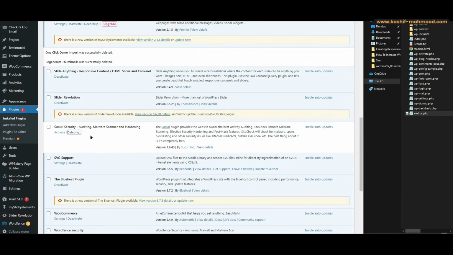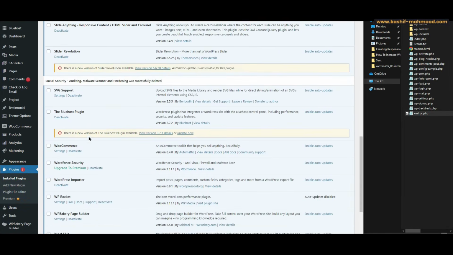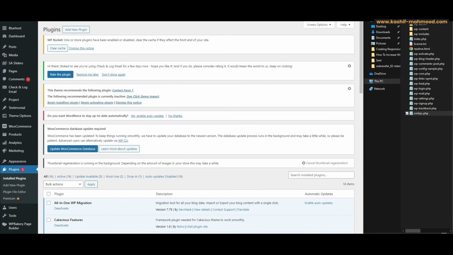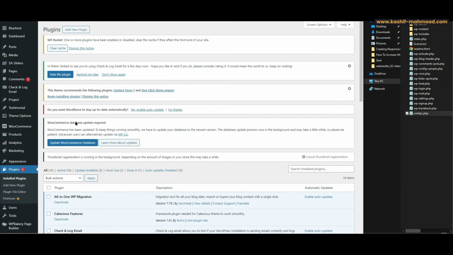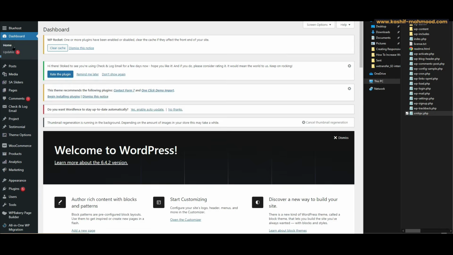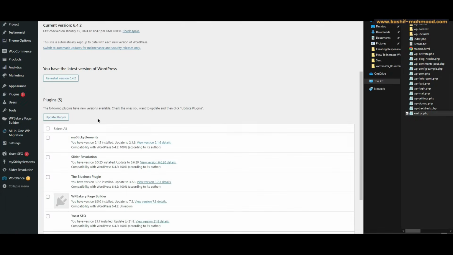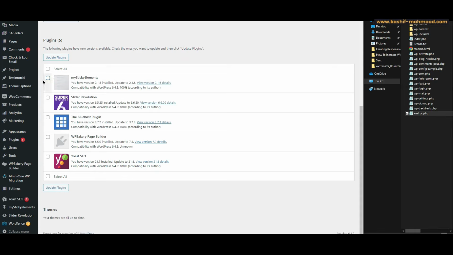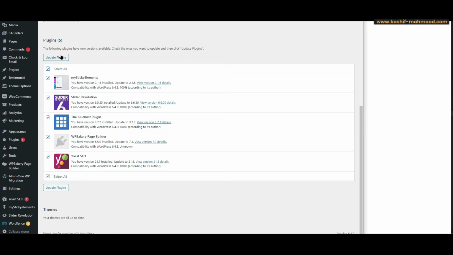Security plugin, we can delete it. And so now we have some fewer plugins. And now let's update the database as well. Now let's go to the updates, and we can update these plugins as well.